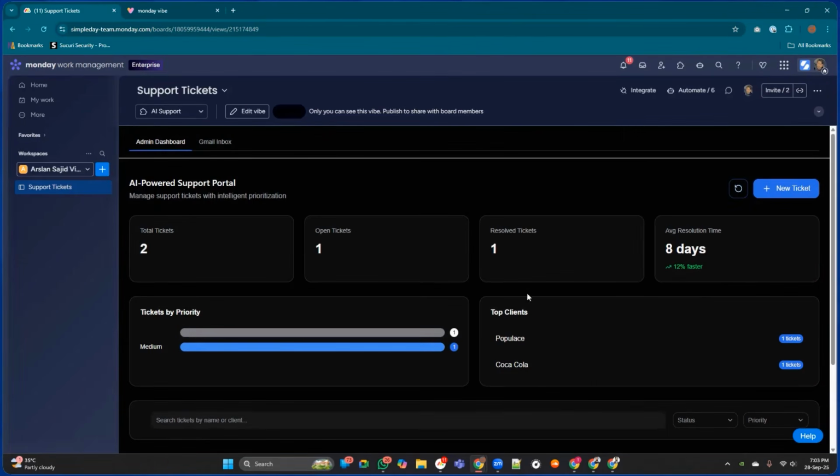You can also see which clients send the most tickets. Right now, Populous has 1 ticket. Coca-Cola has 1 ticket too. That's all for now. Thank you.